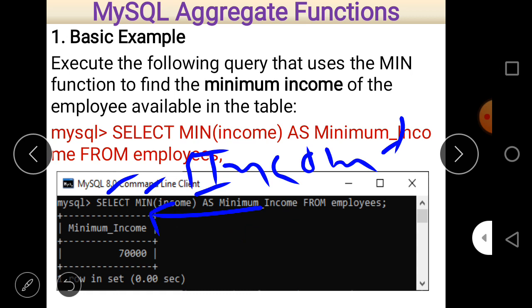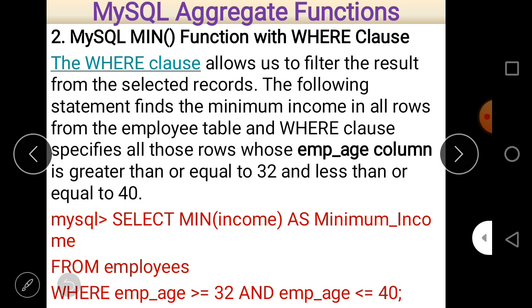here is the output. If you don't write this, then the column name is minimum income, and then from is a keyword, then table name. There is only a single table, so we just write employees here, and you can see that the minimum income is 7,000. So that is a basic example of the MySQL minimum function.